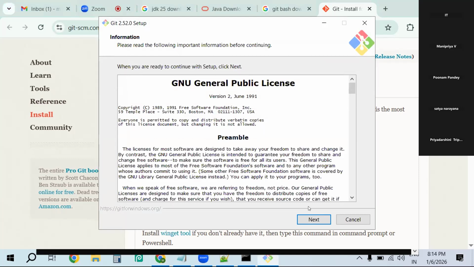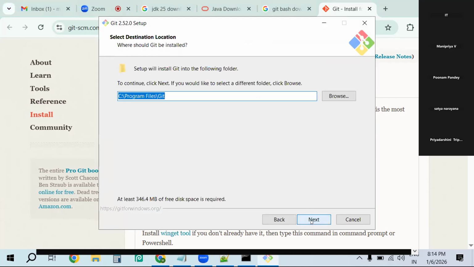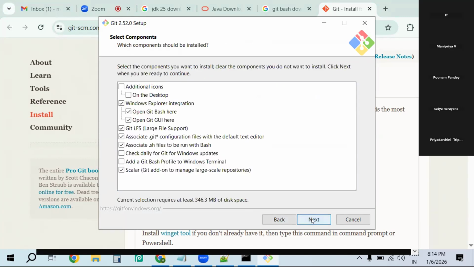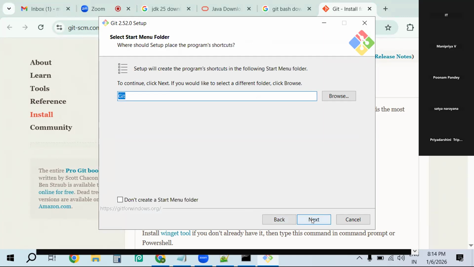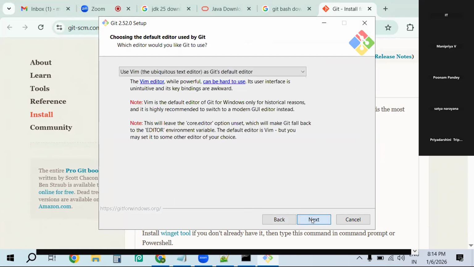Sachin, I hope my point is clear. Go slow, Manipriya. You need to click on next. Click on next. Click on next. Here the point is which editor you want to use for Git. By default, it will be using the default editor. Git's default editor is Vim.